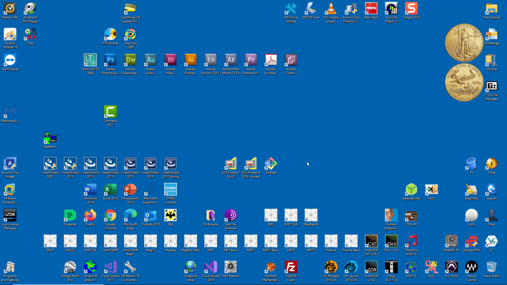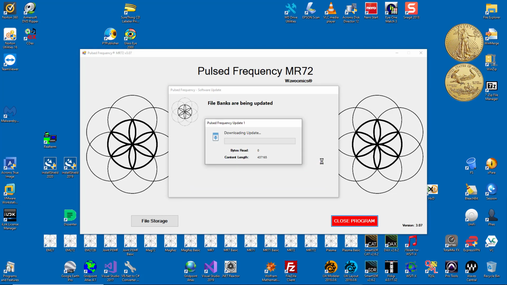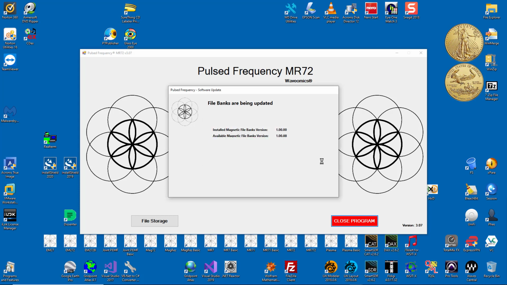If this is your first time running the MR72 software, double-click the shortcut on your desktop. When the software runs, it will automatically check for updates. And since this is the first time the software is run, the file banks will be downloaded automatically. This happens very quickly.